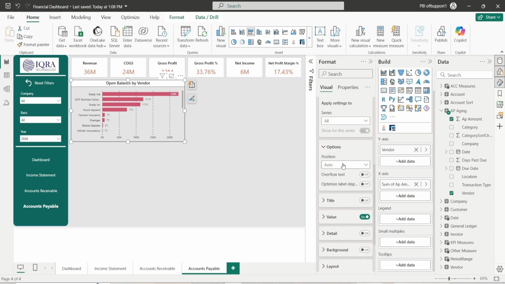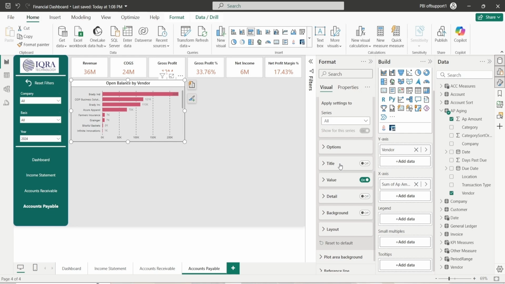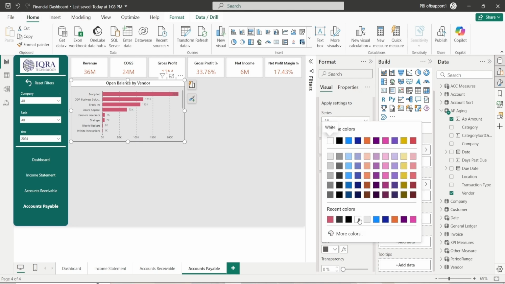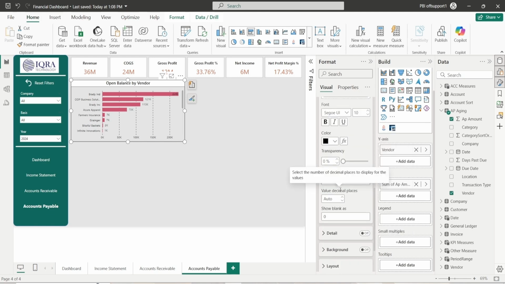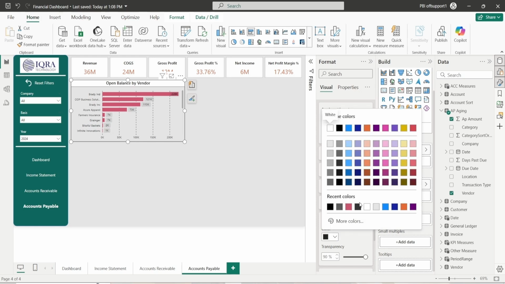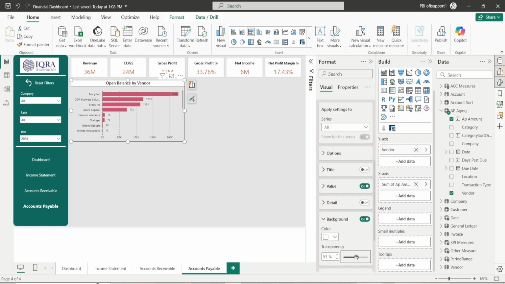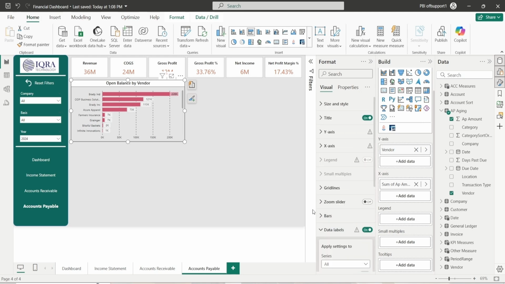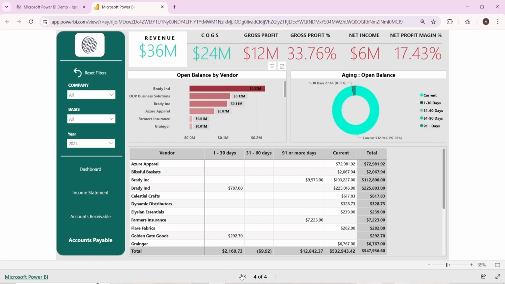In data labels, position is outside end, and then in values, increase the size of font, Segoe, and choose color black for values, and also open the background color and give white color, and transparency is 60. So this is our horizontal bar chart, open balance by vendor.